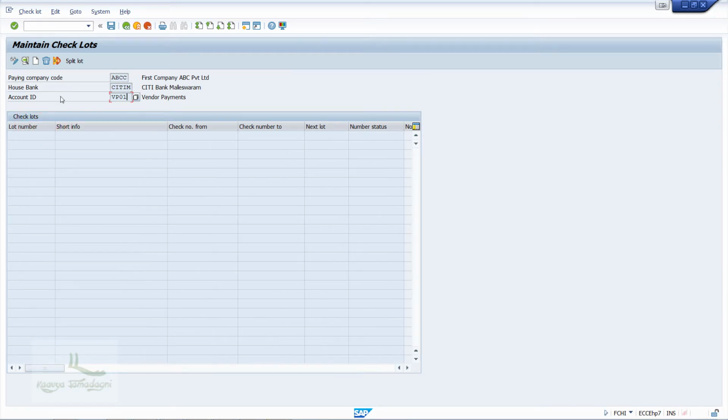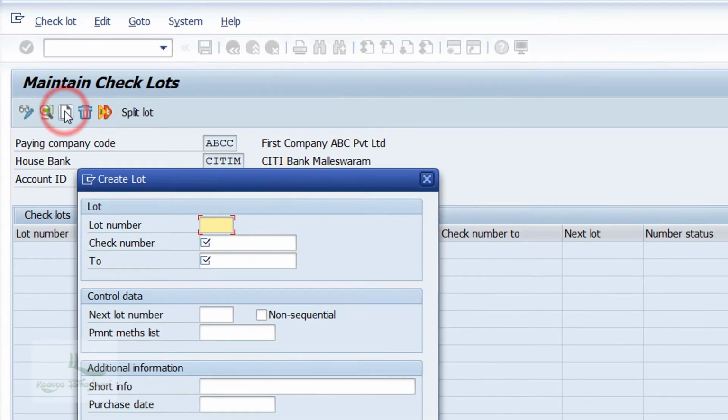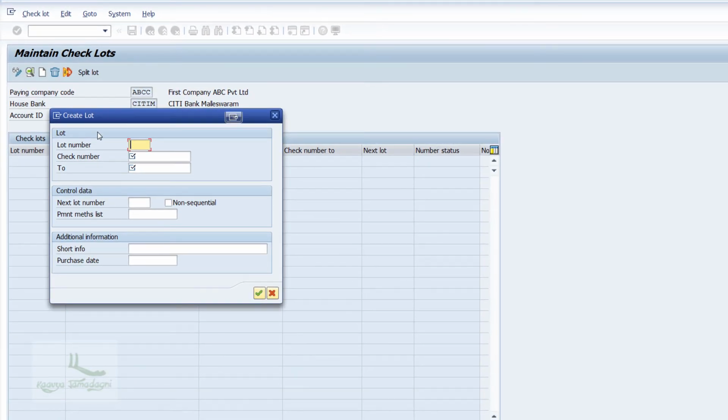In this screen, to maintain the check lot, we have to click on the Create button, so that the system will ask for the information in the pop-up window. Here I will enter the lot number as 1. Now observe here, for check number we have certain fields, that is from and to fields, wherein the character length of these two fields should be the same.